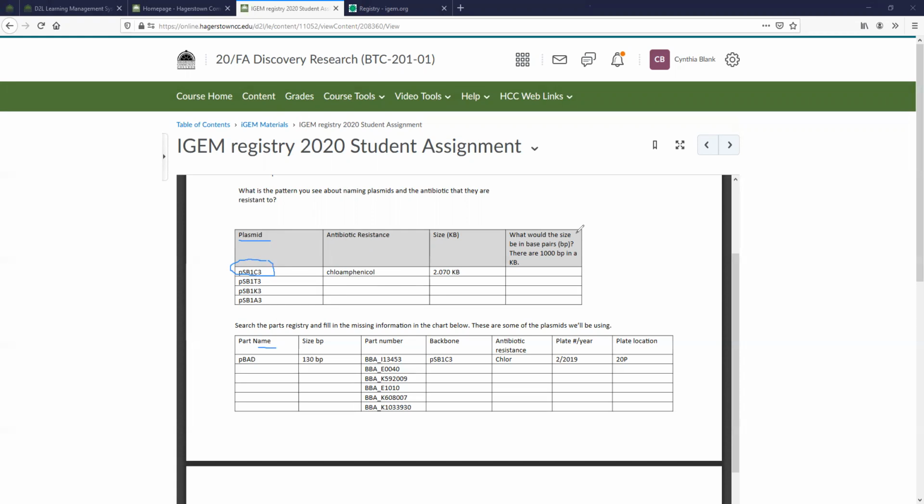Then I wanted you to do a little bit of math and convert the size in kilobases to base pairs, because a lot of the information that's given to you is going to be in base pairs. I think everybody did okay with this top part, but you were having problems with the bottom part. These are the things that I had you grow from the glycerol stocks the first day.